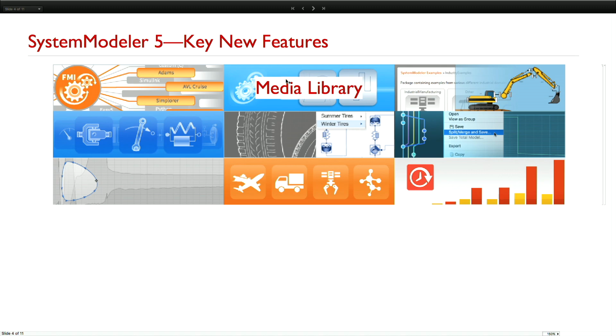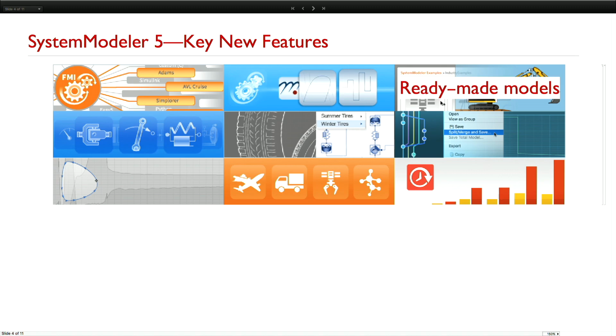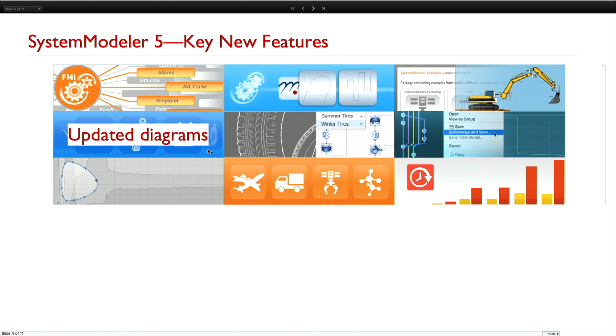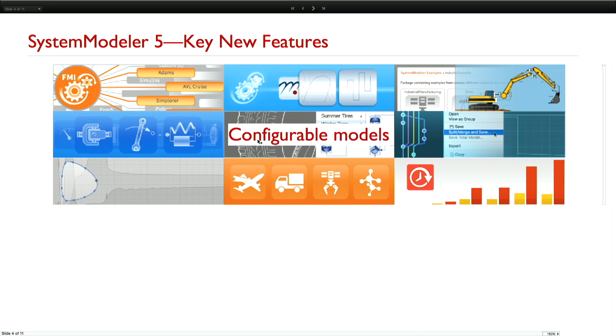We added support for new components. I will go back to that a bit more later, so I'll not talk about it now. We also added more ready-made models, which I also will illustrate in a bit. We updated diagrams, so they should be easier to read and easier to understand. So the icons you're seeing should be easier to relate to their real-world correspondence. We made it easier to configure models, and this is something I will illustrate soon.